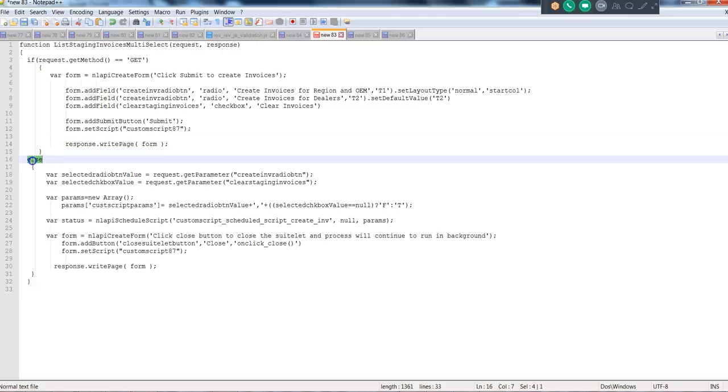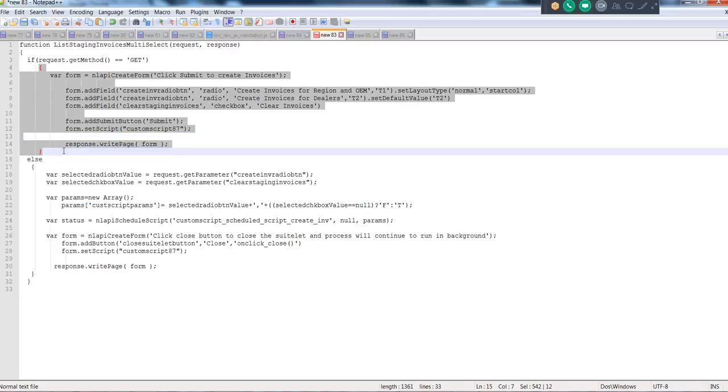Then what is he doing? He says else, and now he's getting the values. See, now this is a clear example, we can easily understand what's happening. So in a Suitelet, in the first get method, the get function or get block, first we create the page itself. Here he is creating the page, giving a name, creating three fields with all the information. He's not setting any value, but he's providing options: two radio buttons and a third one that is just a checkbox. He is giving a submit button, and then a script should be working on this page.